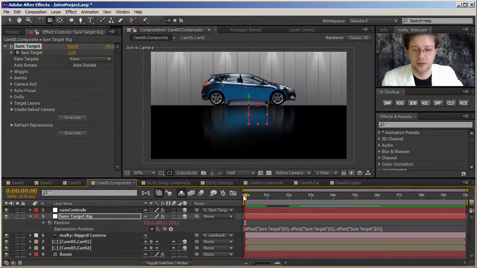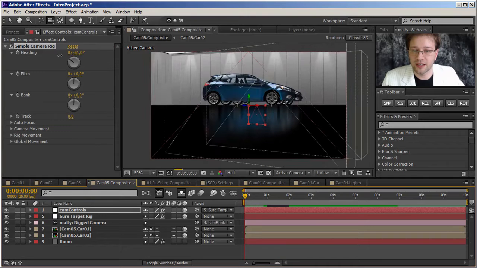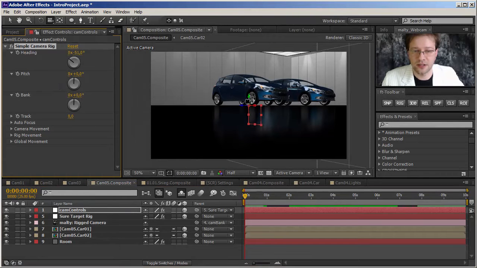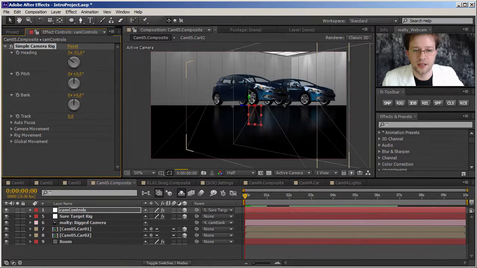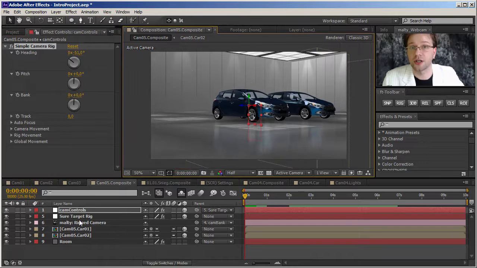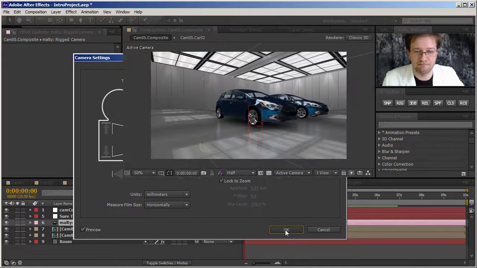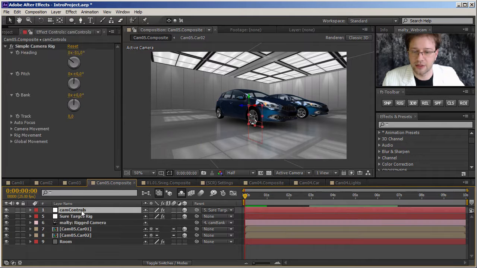That's okay. But how do we rotate the camera? Well, this is where my simple camera rig comes in, and we can just maybe rotate it like that. We can also move my rig a little bit higher so we can see the floor, but still everything is relative to the Sure Target, so that's pretty awesome. We're gonna change the camera again to maybe 20 millimeters. That looks about right. We can use the track.